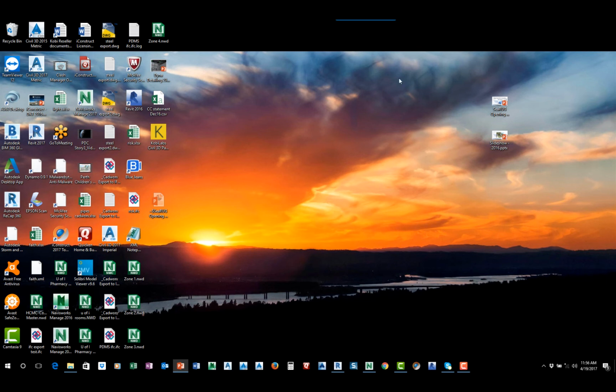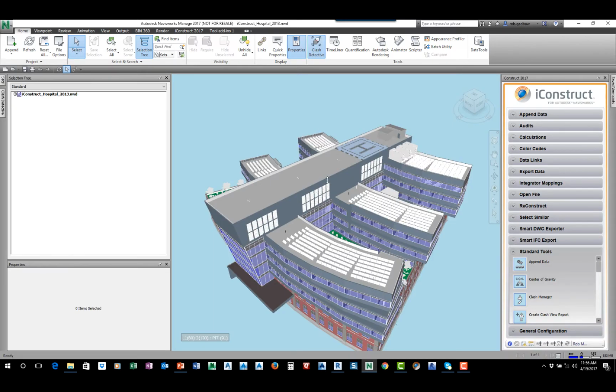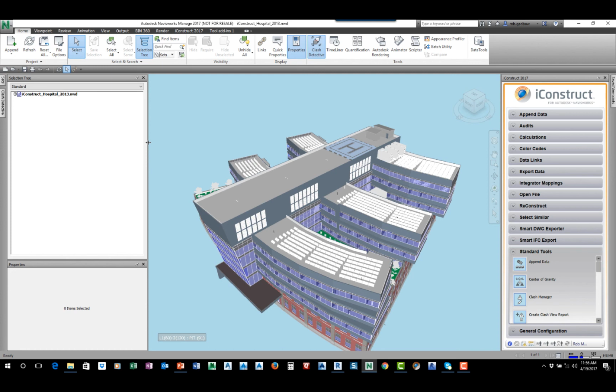Okay, all right, so I'm going to start out here. I'm going to bring up Navisworks here. And this is a model, like I say. I'm going to just go through a standard demo, but I will try to show you some of this stuff to be used with Revit.